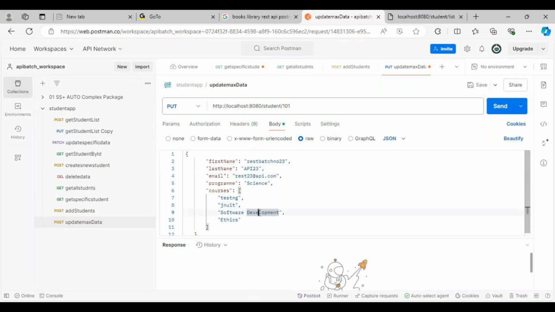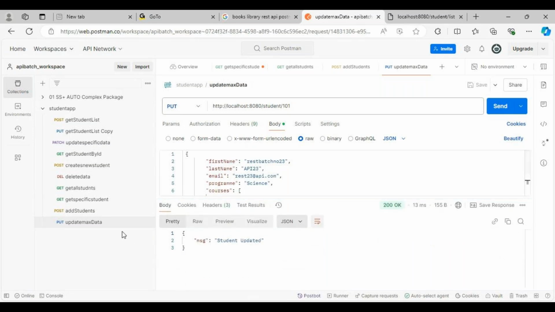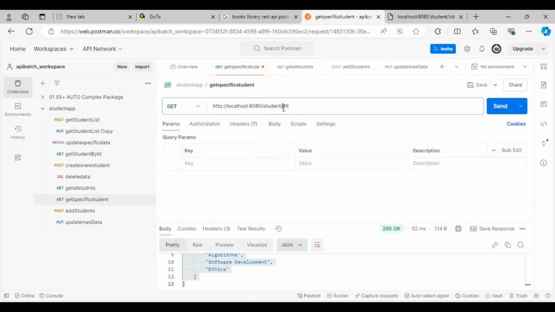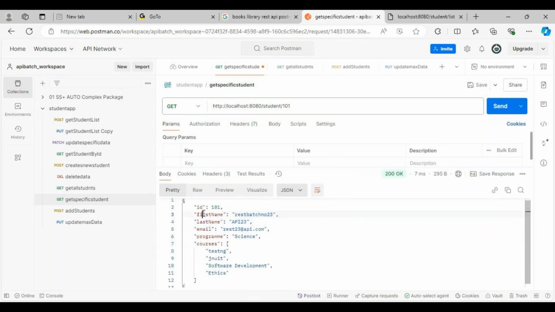Most of the data we are changing using PUT. Now save this, and this is the 101st student. Now hit send, and now the student got updated using PUT. Now go and fetch the 101 data. So here you will get all the data updated using PUT. Can you see that it got updated now, all the fields, right? All the fields got updated. Whatever changes I have done for student 101, it got updated.